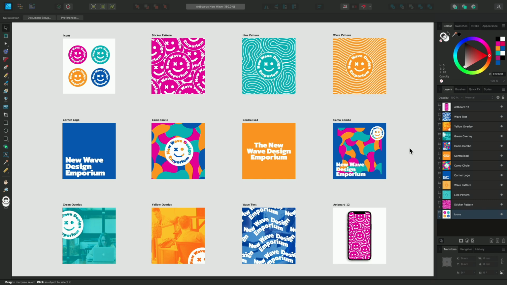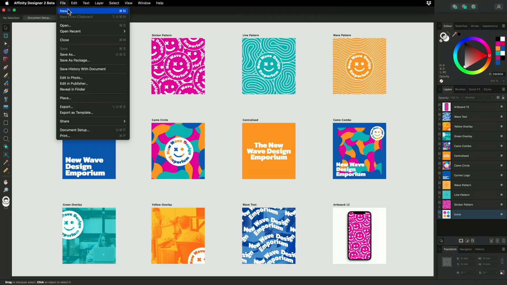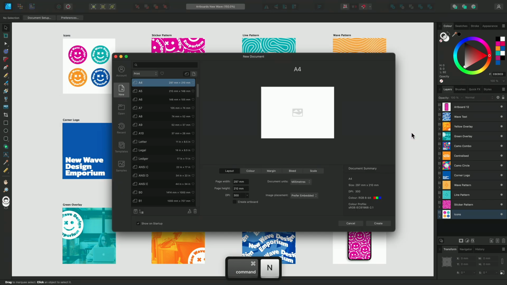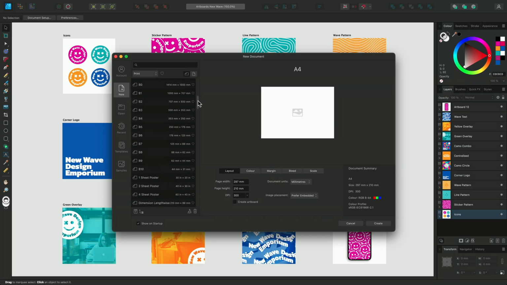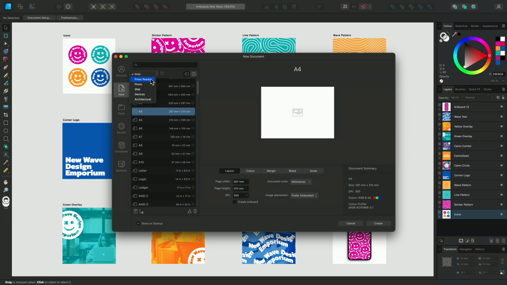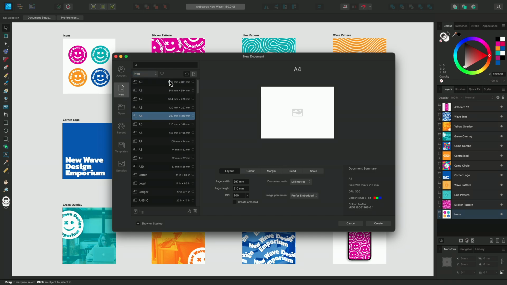To create something similar to the layout we have here, let's first start by creating a new document by going to File and New Document, or with the keyboard shortcut Command N on Mac or Control N on Windows. Now we can choose from a range of different preset sizes available to us, which are conveniently split into these handy groups too. For this example, let's go with A4, as I'm intending to change the sizing within the actual document. But the important thing to notice here is this Create Artboard button we have at the bottom.